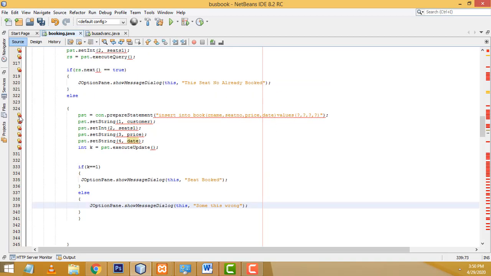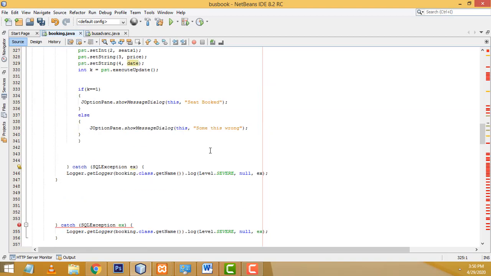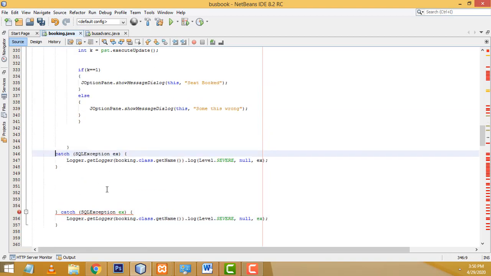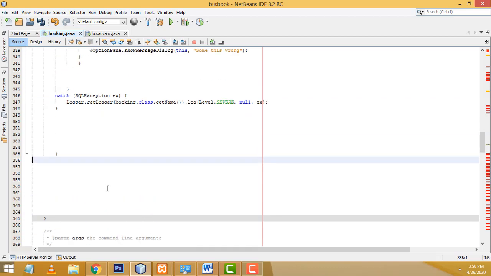Very simple. So this is an error. You have to import the catch block, surrounded with try, and the catch block. That's an error. Okay, this one we don't need. These two things are there, we don't need them, we have to remove them.